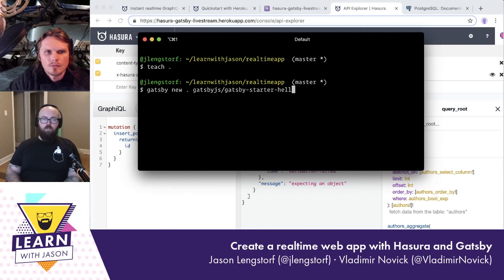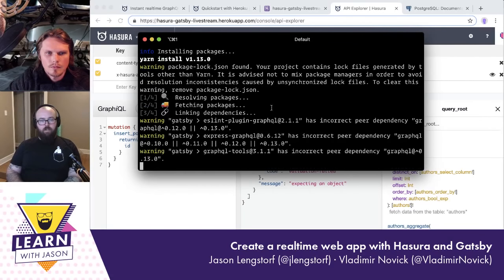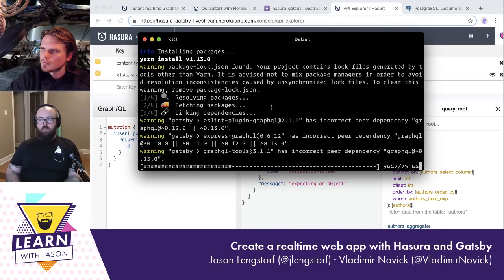Cool. So I'm gonna jump into the Gatsby side of things. I'm using the Hello World starter to give us just a bare repo, which means it's not gonna look pretty, but there's not gonna be a lot of boilerplate either. And let's see here. So I've got just the very basics of Gatsby installed.